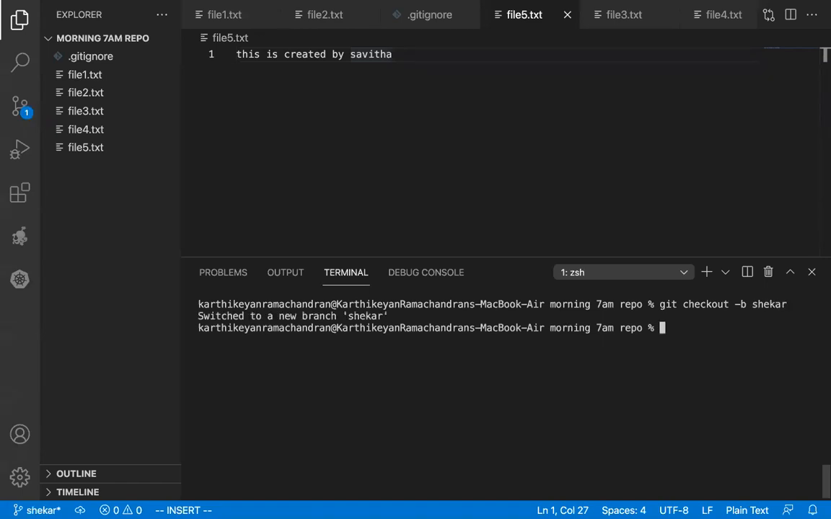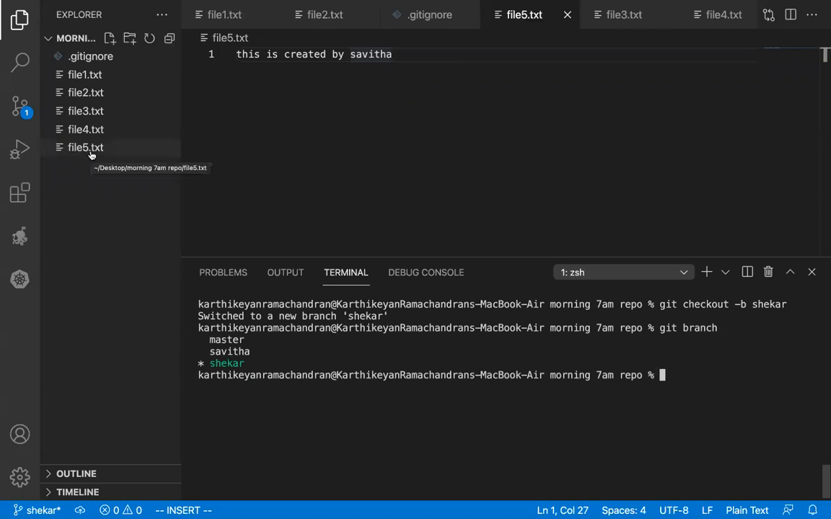So git checkout -b, I can do it for Shaker. Now I switch into Shaker. Let's say git branch. See, I'm in his branch. Now file 5, he is able to see. Why? Savita has already merged it. Perfect, perfect.